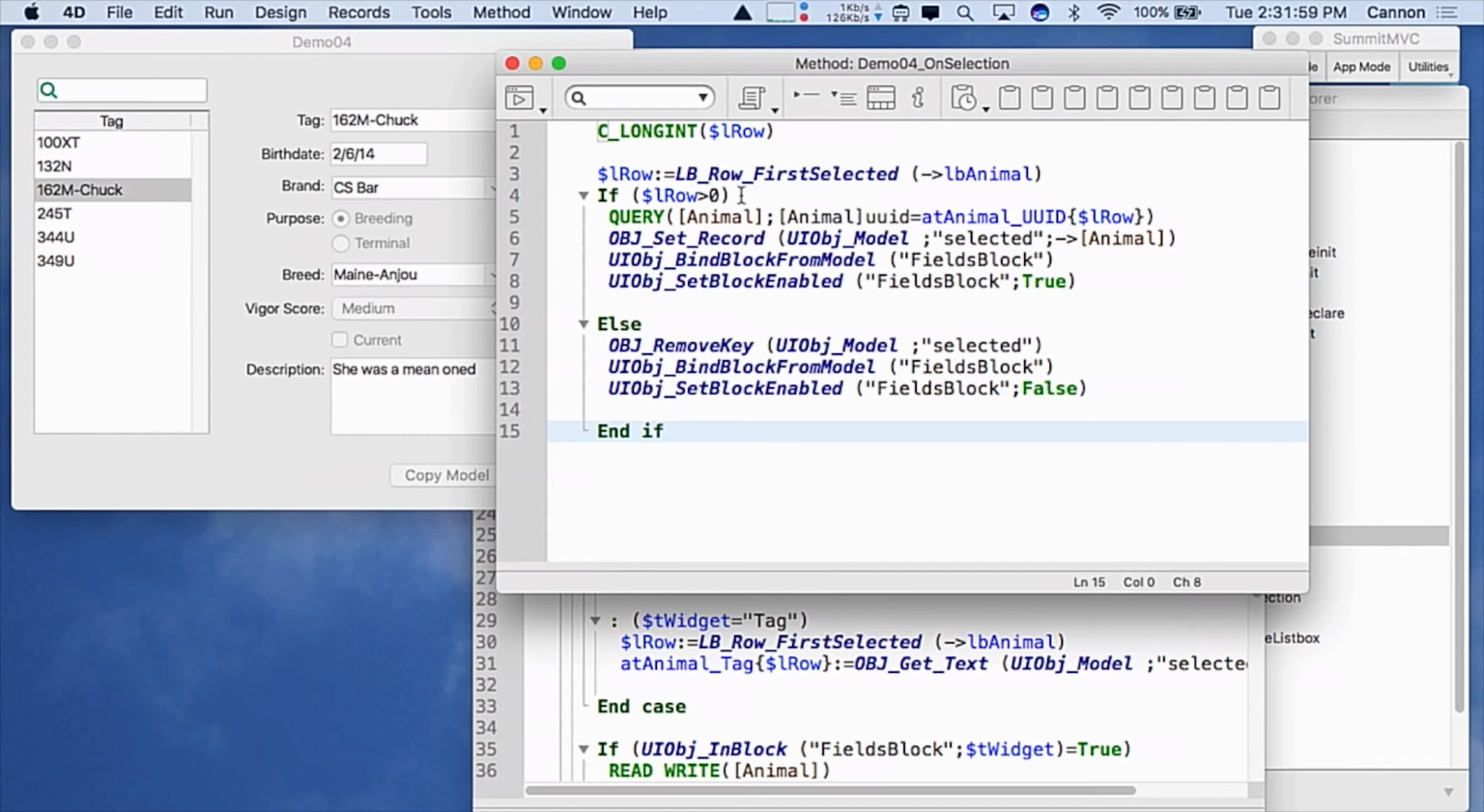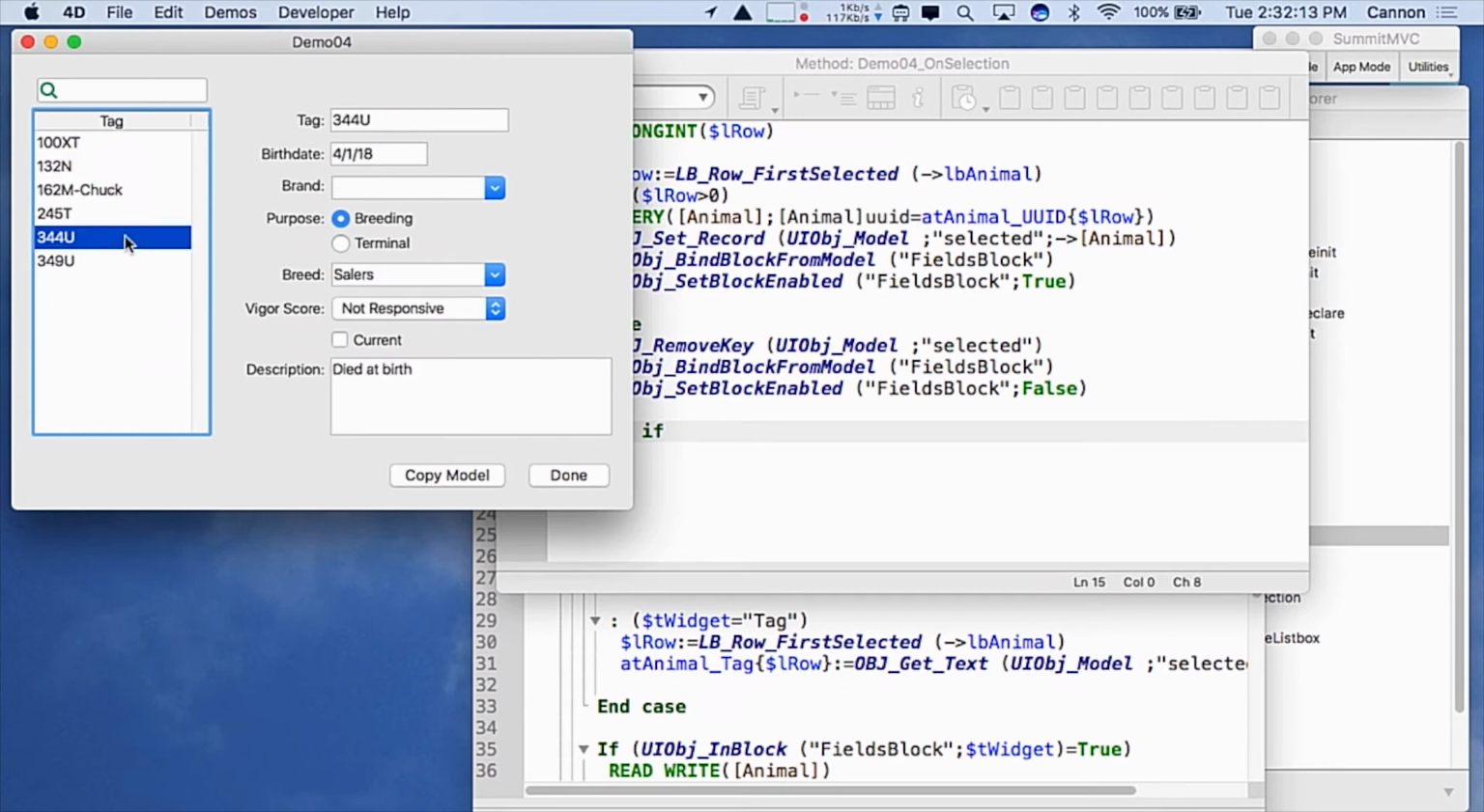And if there isn't a row selected, then I remove that selected key, so there isn't anything at all. I bind that block, and if there's nothing there, it's going to all bind to just natural blank things. And then I set enabled to false. So as you can see, that's exactly what's happening.